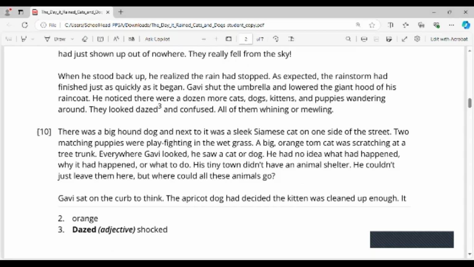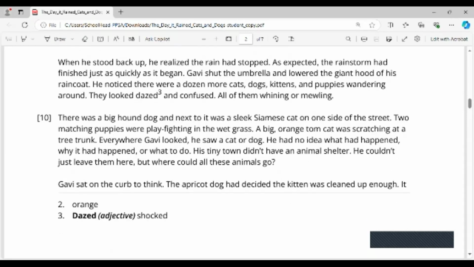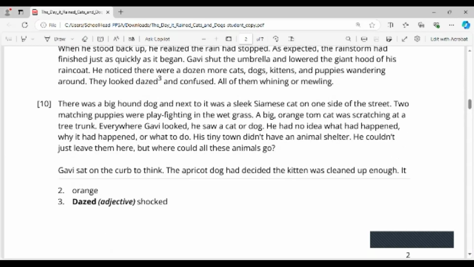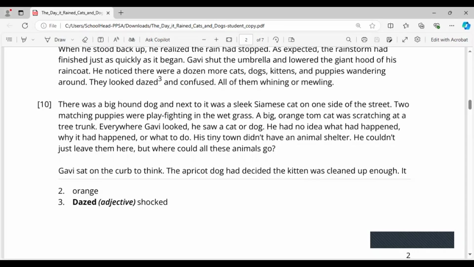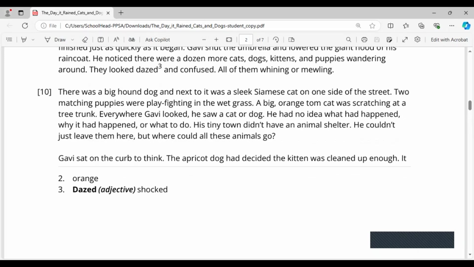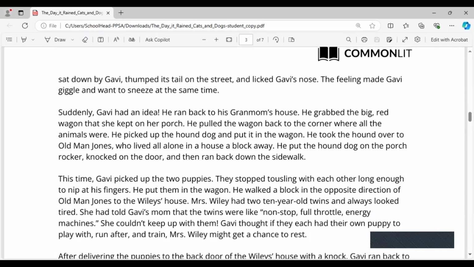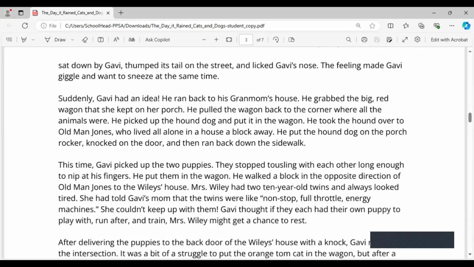His tiny town didn't have an animal shelter. He couldn't just leave them here. But where could all these animals go? Gabby sat on the curb to think. The apricot dog had decided the kitten was cleaned up enough. It sat down by Gabby, thumped its tail on the street, and licked Gabby's nose. The feeling made Gabby giggle and want to sneeze at the same time.